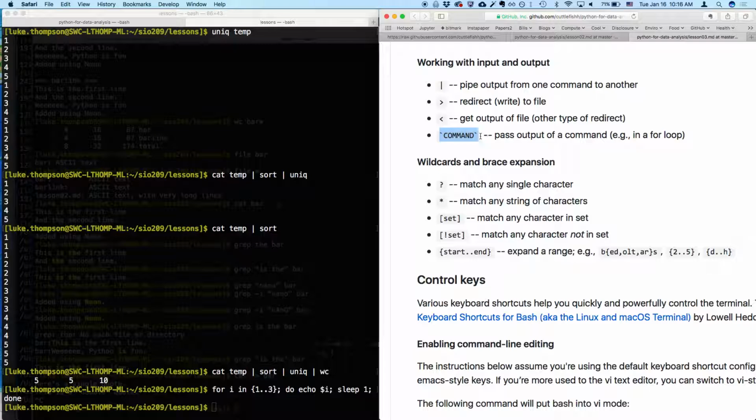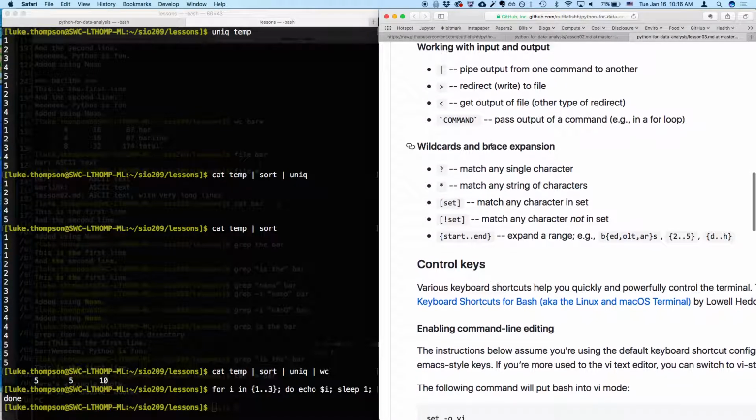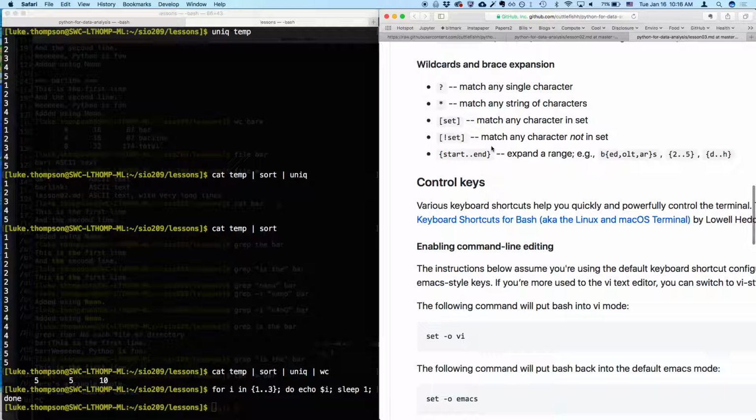This one here is a way to get the output of a command and use it in like a loop. I'm going to skip over that for today. And then we have these wildcards, which we've covered mostly already.